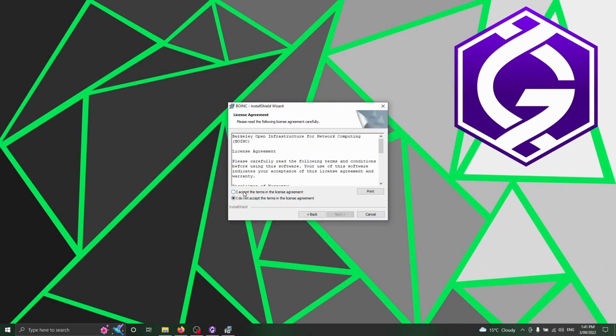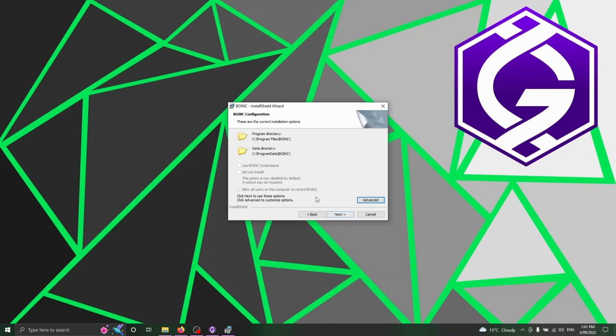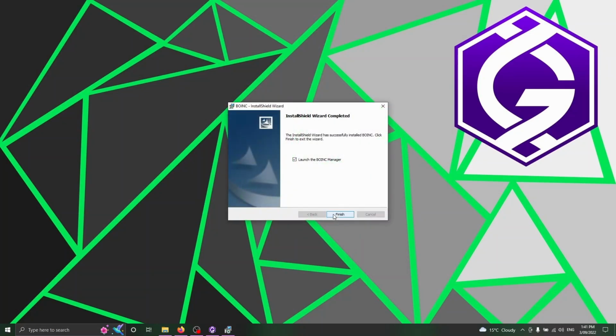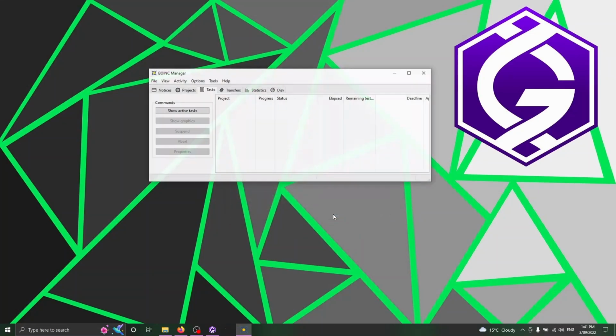Click Next, accept the agreement, and you'll be asked if you want to change any of the directories. I would recommend changing the Boink data directory to a different drive, as some projects will download a large amount of files. Click Finish and the Boink Manager will be launched.